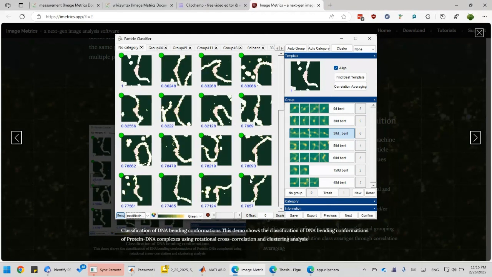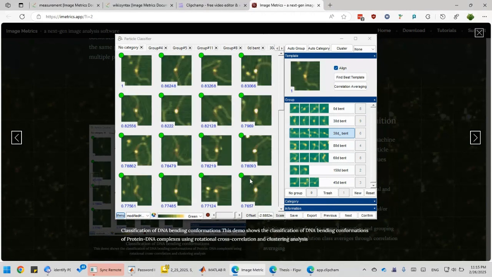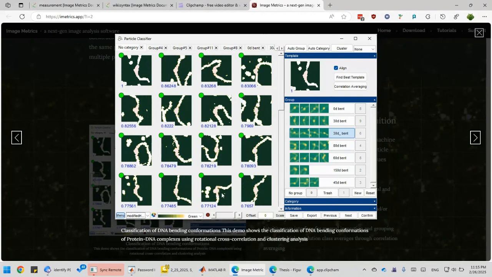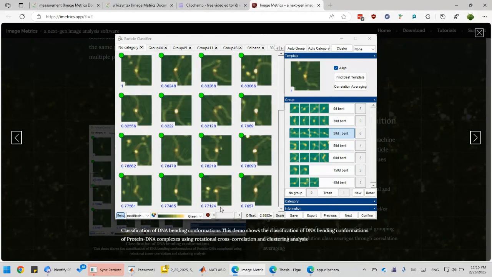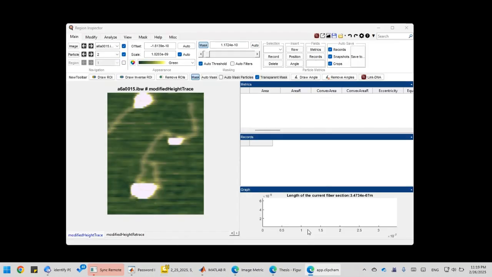Since we are trying to include the position information that can only be recorded inside Region Inspector, let's open up Region Inspector. Here I'm showing you an example of how to use the new script.